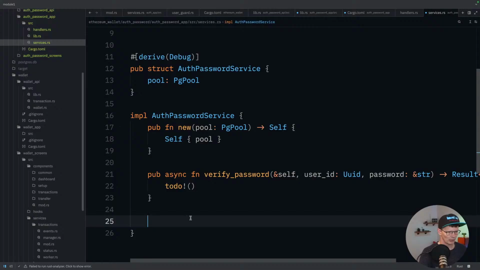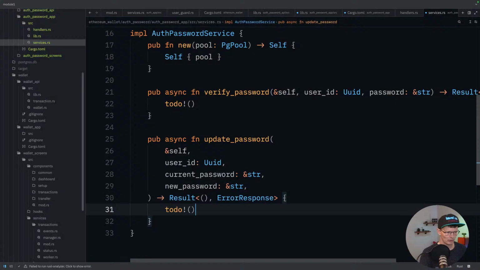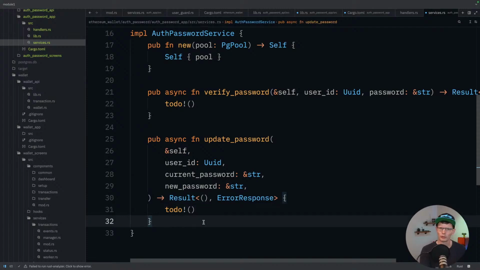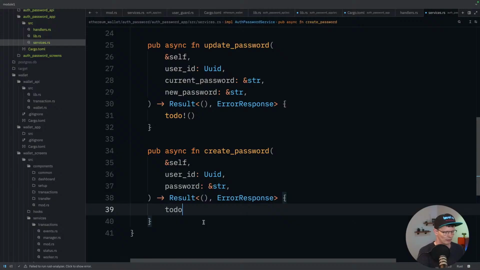Likewise, we will have an update password, which is also just going to be a to-do for now. And we'll have a create password, which is what we will be using when the user is signing up, right? So when a user signs up, we'll first create the user and then we'll add the password for the user after that. And that's also going to be a to-do for now.